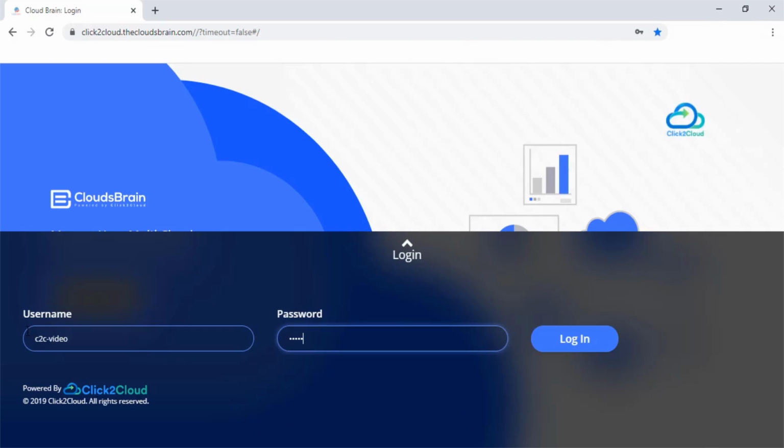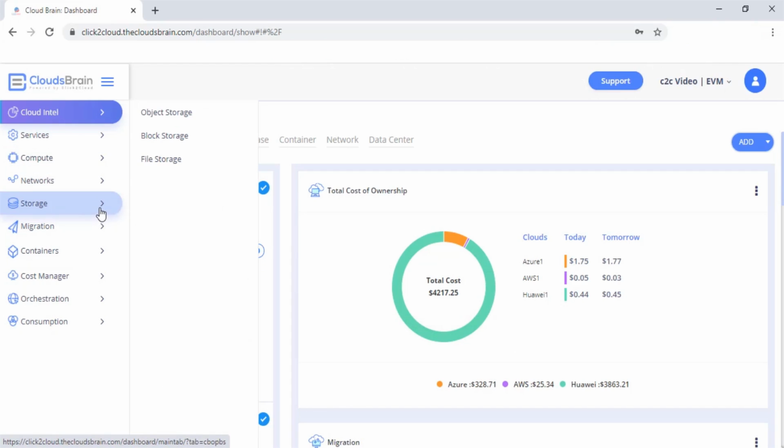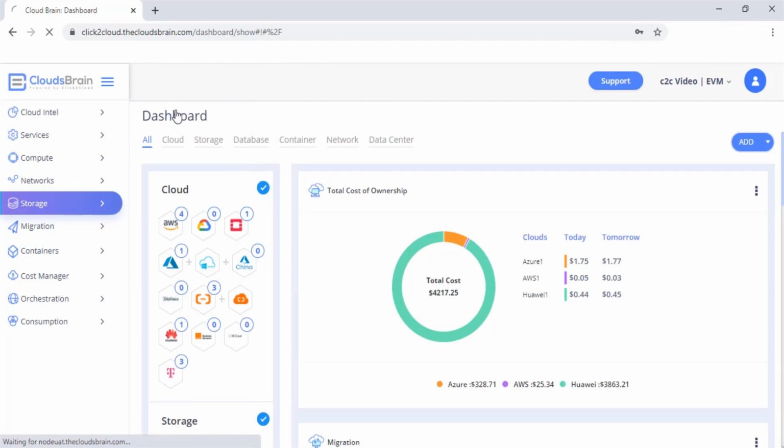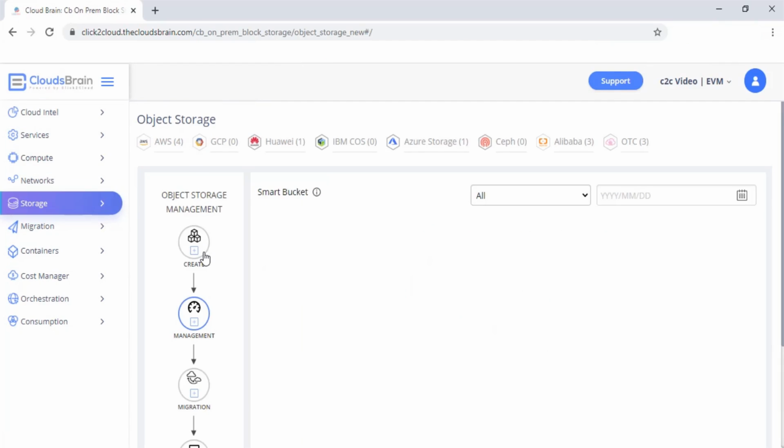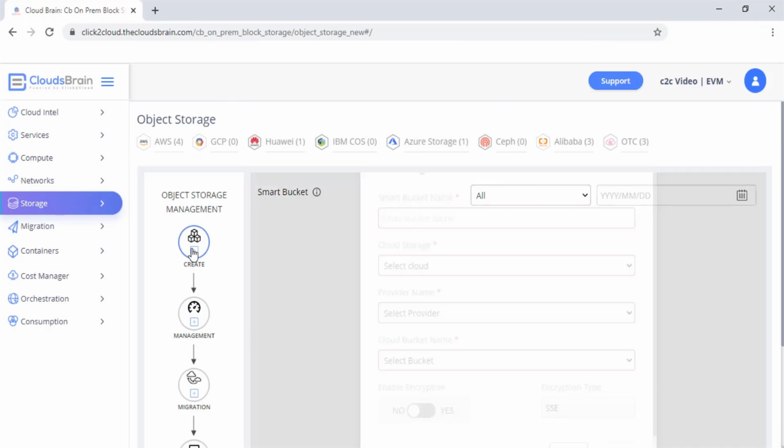Now, go to the CloudsBrain URL and enter the login credentials. After successful login, go to Storage menu. Click on Object Storage sub-menu. You can see in Object Storage Management, user can create, manage, migrate, and monitor the objects within bucket. Now, click on Create tab.